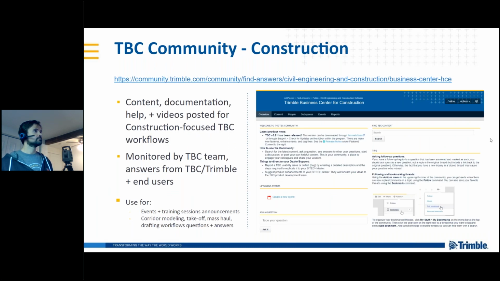And then, as mentioned before with the geospatial, we have the construction community page as well, to just come in and post some content, chat amongst your peers and see how other people are using Business Center today. So two sides of the business there for the community.